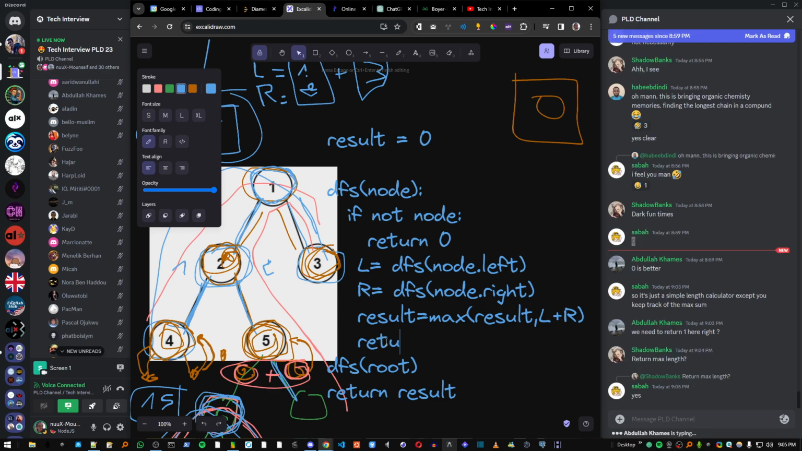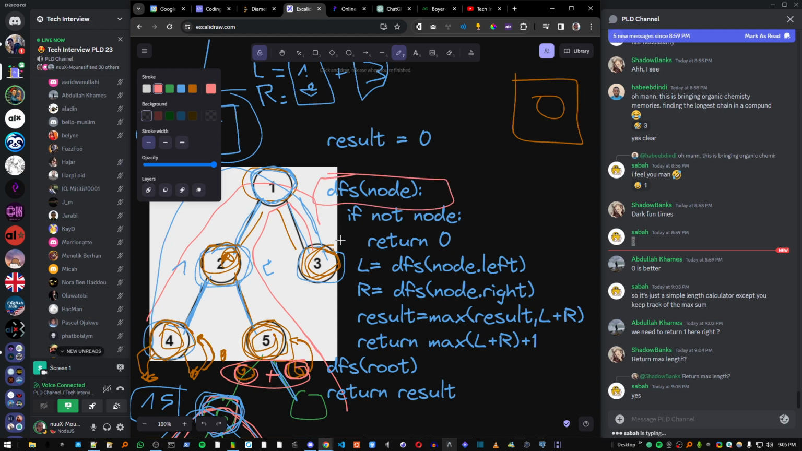So we calculate the height. So we're going to return left plus right plus 1. The max of them. Max of them. So this is how we calculate the height, right? So why did we do this? Why did we do this return max left plus r plus 1? Because this def at some point needs to return, right?